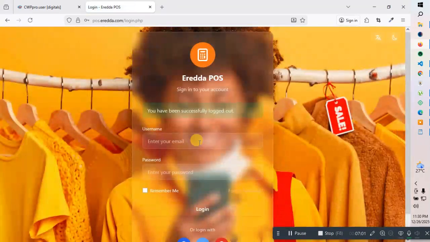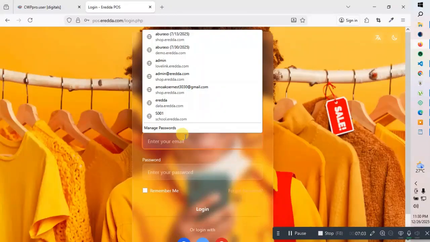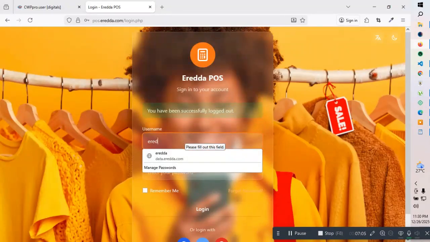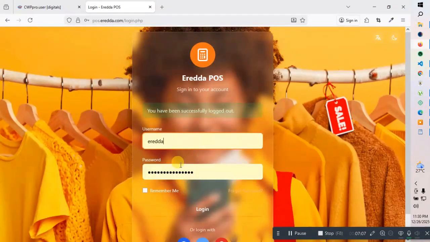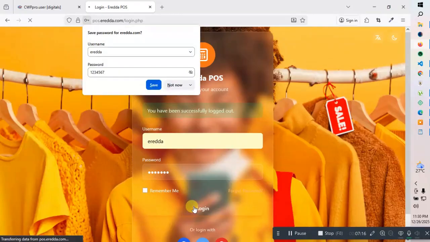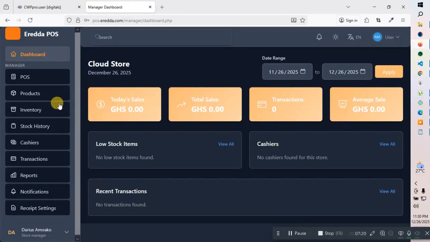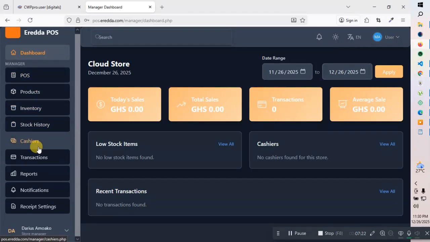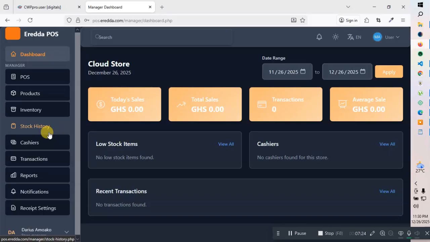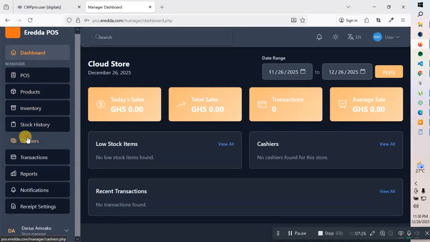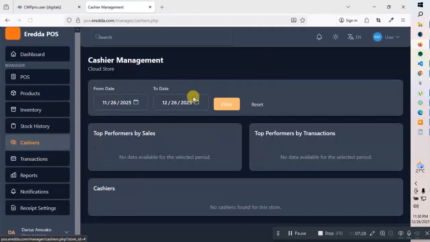Yes, I remember the password, and the user can just come here and enter his username and then the password. Okay, I've done that, and click login. And good, this is the manager's dashboard. You can also add cashiers and other stuff, and the manager will be able to see cashiers added and everything.